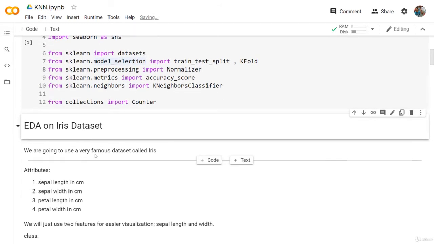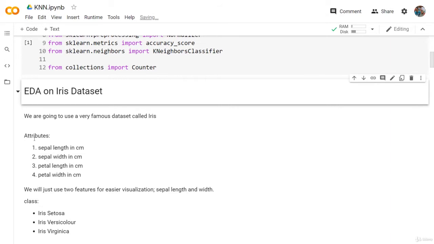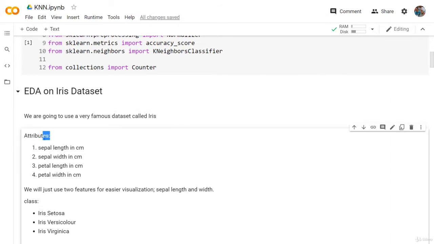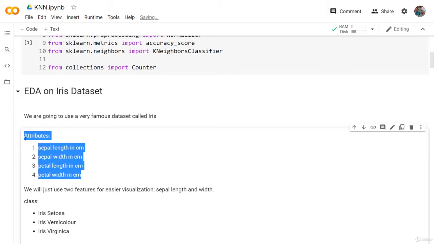So we are going to use a very famous dataset called Iris, and first we need to understand what the attributes for this specific dataset are. We have basically 4 attributes: the sepal length in centimeters, the sepal width in centimeters, the petal length in centimeters, and the petal width in centimeters. So these are the attributes or the features of this dataset.